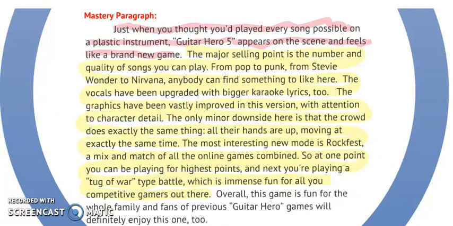The only minor downside here is that the crowd does exactly the same thing. All their hands are up, moving at exactly the same time. The most interesting new mode is Rockfest, a mix and match of all the online games combined. So at one point you can be playing for highest points, and next you're playing a tug of war type battle, which is immense fun for all you competitive gamers out there. Finally, we have the concluding sentence. Overall, this game is fun for the whole family, and fans of previous Guitar Hero games will definitely enjoy this one too.